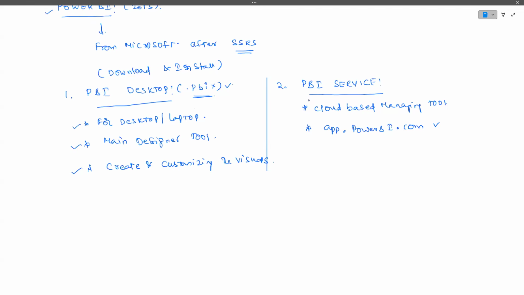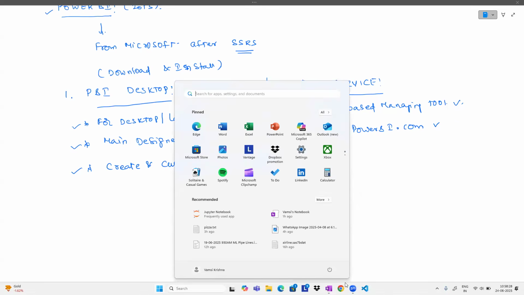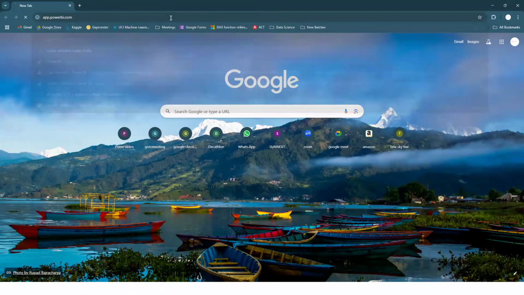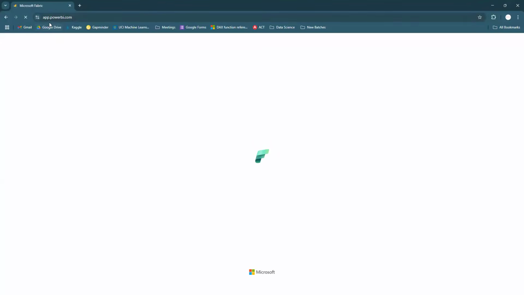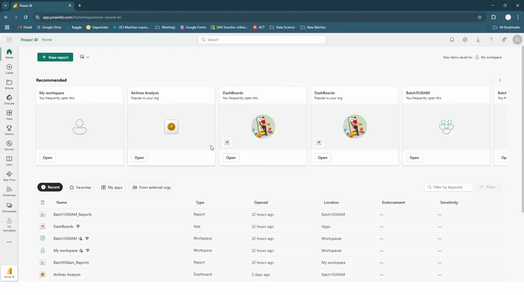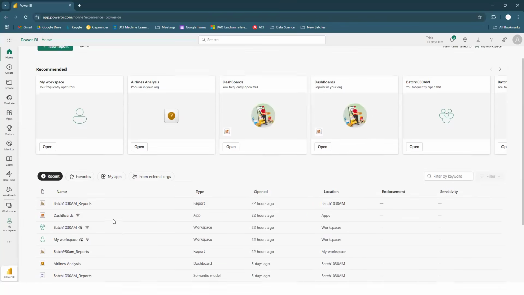It is app.powerbi.com and it is a cloud-based management tool, guys. If you want, I'll open it, but in your system, it won't open. You can't open it, because whenever you want to open it, some kind of account is required, guys. See there, it is app.powerbi.com. Can you see there? We can see it with an example, guys.